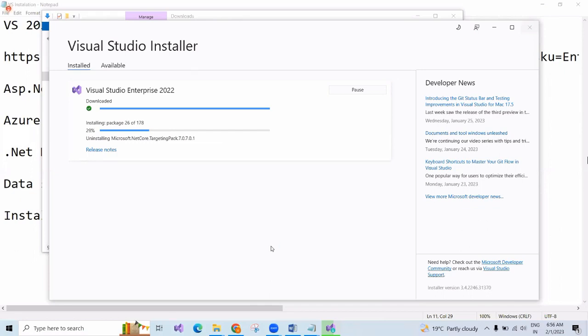Download Community 2022, okay. So enterprise. Click enterprise, sir. Yeah, click it. But I gave that link, right? So if you click on it, I think it will directly download that enterprise only. The main page opened, sir, saying thank you for downloading Visual Studio.